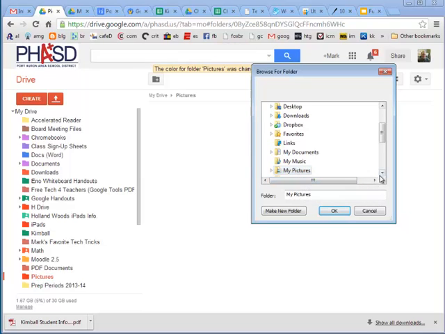Basically, the way this works is you choose the folder that you would like to upload into your Google Drive, and since I have pictures highlighted, I know that I have pictures highlighted because it's highlighted in red right now. Anything that you click on over at the left in Google Drive is going to highlight in red. So I'm going to upload the entire My Pictures folder into this right here, Pictures. And since I have it highlighted, I'm going to click OK.